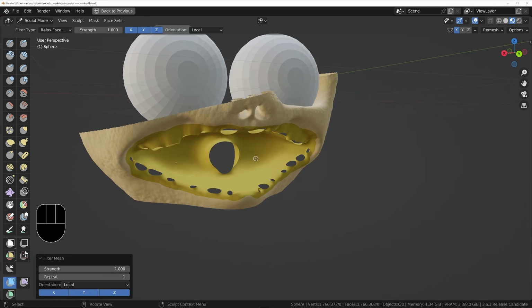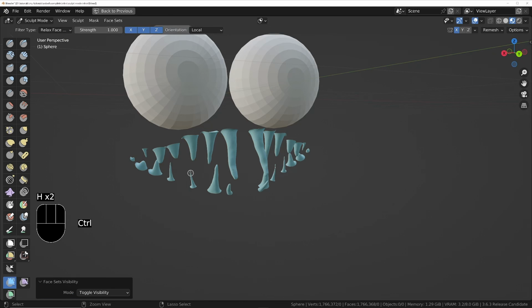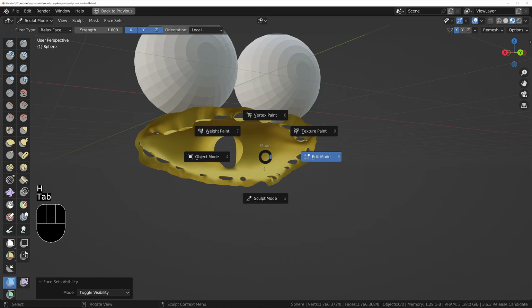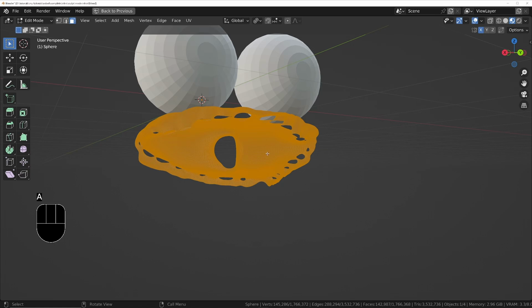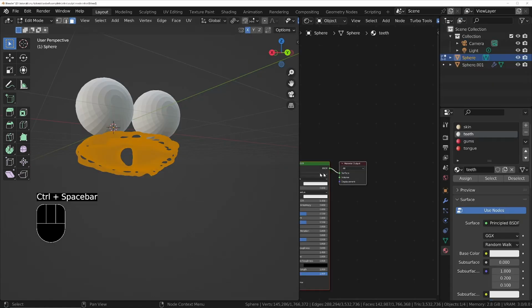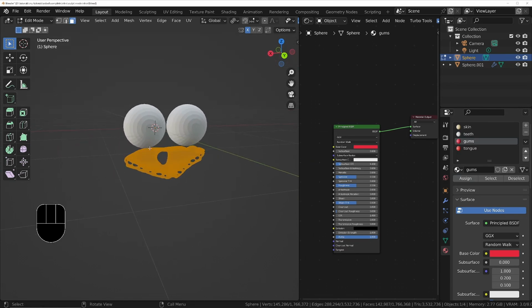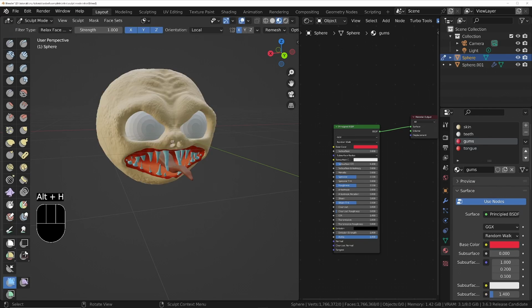And then H on this one. Oh, not that one. H on this one. So we've just got the gums into edit mode. We'll select all the faces, come out of full screen mode by pressing Control Spacebar, and then I'm going to assign the gums to this selection. And then finally, we go back into sculpt mode, and do Alt H to unhide everything.